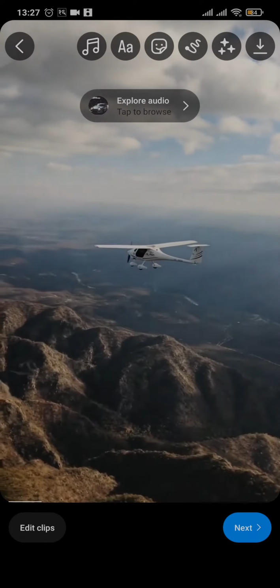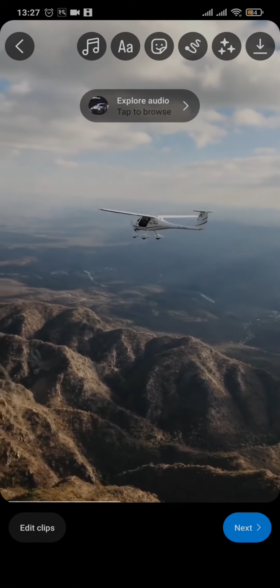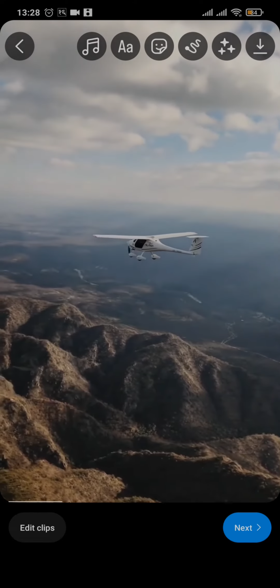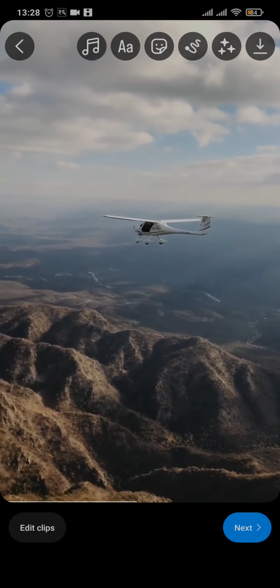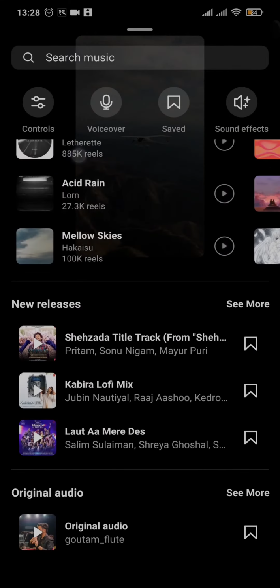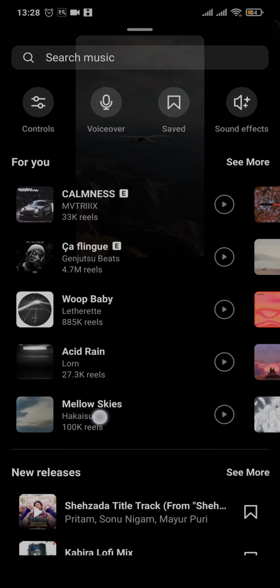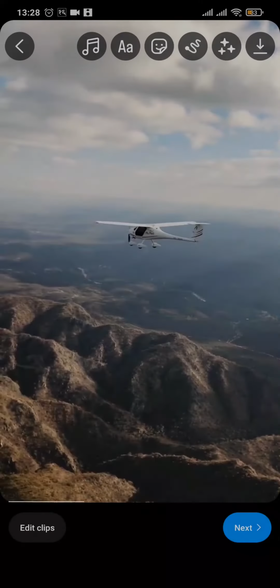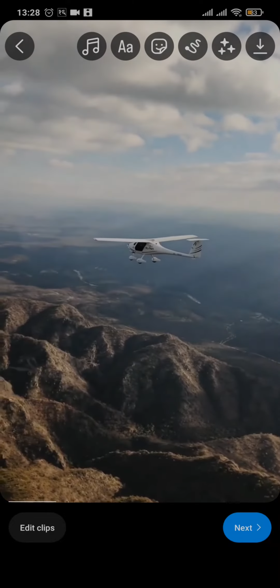Now once the reel has been added, you'll see this interface. Now on the top, you'll see a couple of options. If you tap on the first option, which is music, you'd be able to add in different kinds of songs or music that are available on Instagram. To add it, just tap on the music and tap on done. This way the music will be added to your reel.